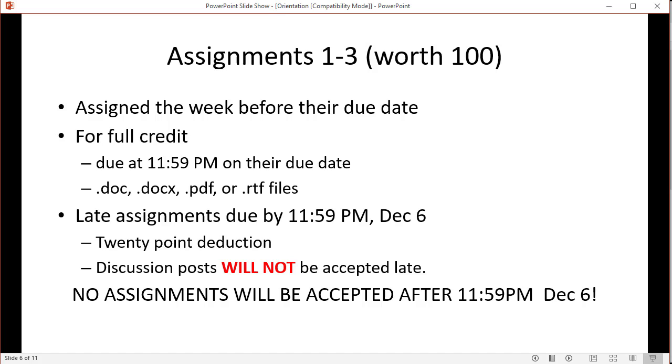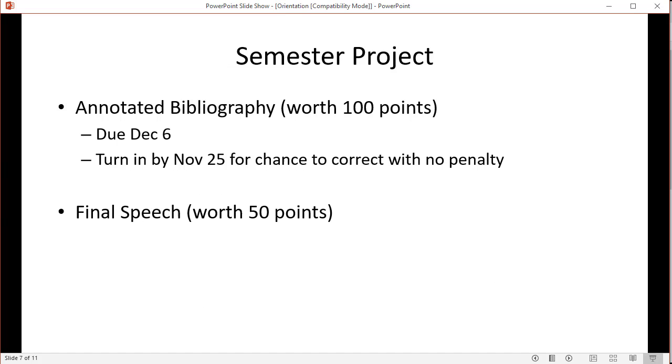And remember that this is only for the big major assignments. These are not for those weekly discussion posts. Those will not be accepted late.